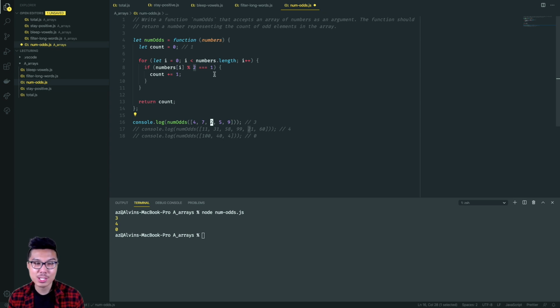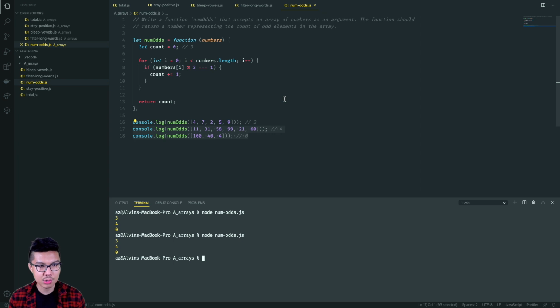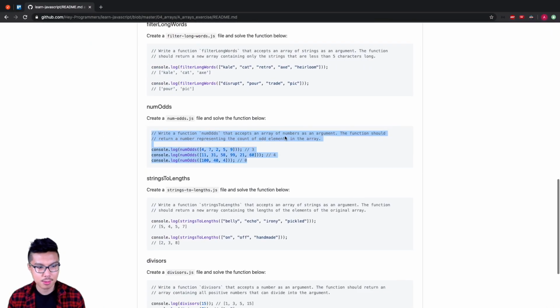It's not going to be an odd number, right? So I don't add into my count. I get to 5, it is going to be an odd number, so I increment my count by 1. And finally, last iteration, numbers at i is going to refer to 9. It is not divisible by 2, so I get a remainder of 1, and I add 1 into my count as well, right? So by the end, I've counted all 3 of these odd numbers, right? The 7, the 5, and the 9. And then for the even numbers, I did not increment my count. Nice, and that's our solution to our num_odds problem.